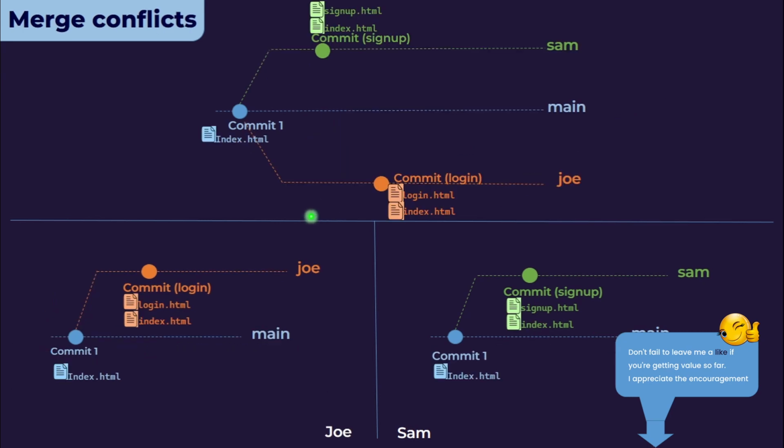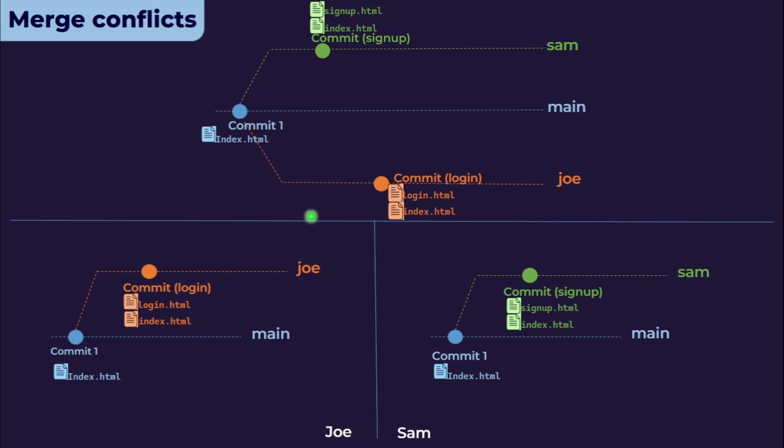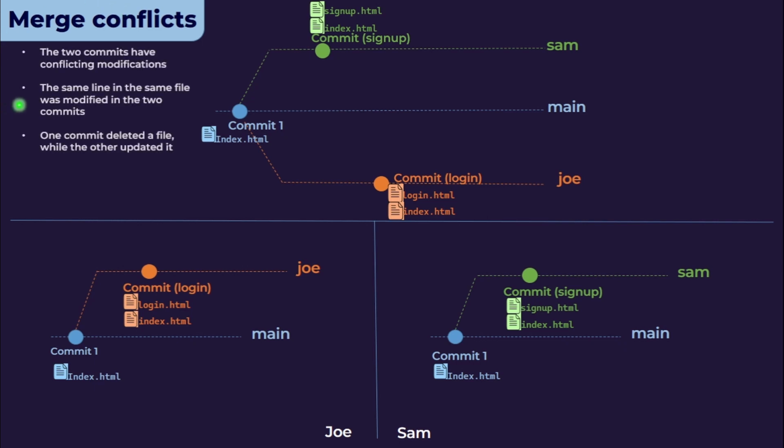Okay, so in the previous slides we were explaining a very simple case of working on a Git repository, of collaborating on a project, and we looked at the network graph. But some issues can occur when merging branches into one another, and those issues are called merge conflicts. The reason why a merge conflict can arise in a project is due to a few reasons.